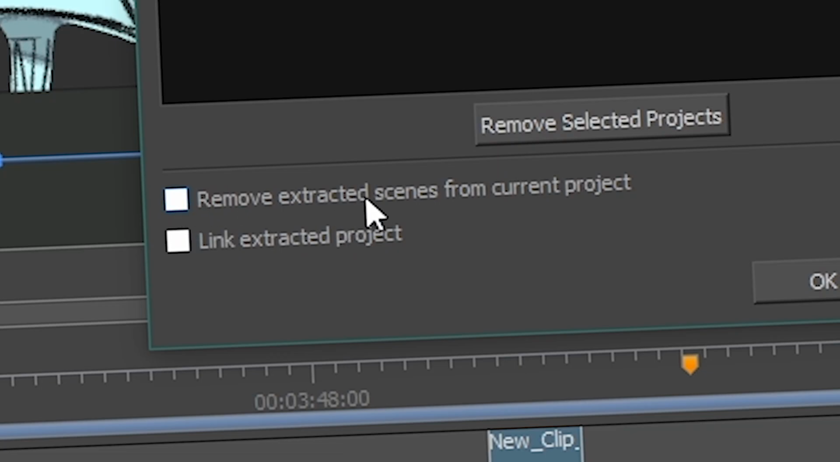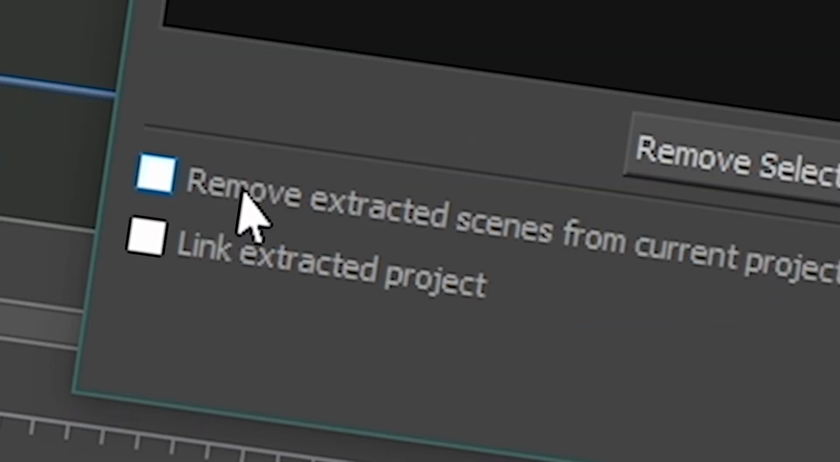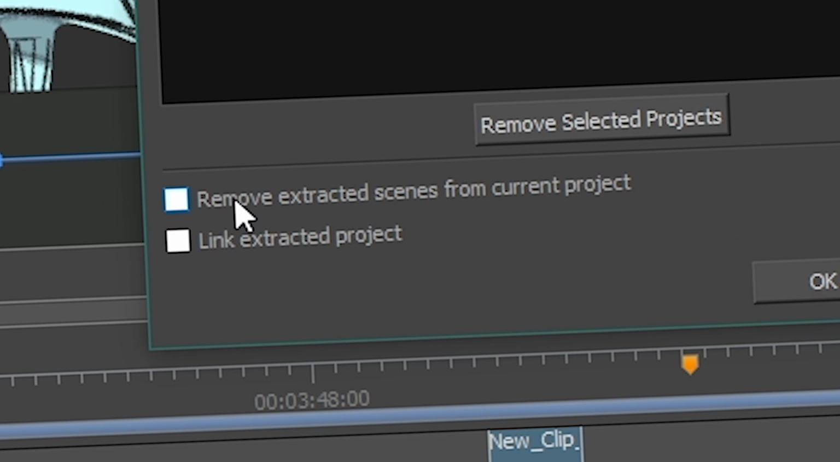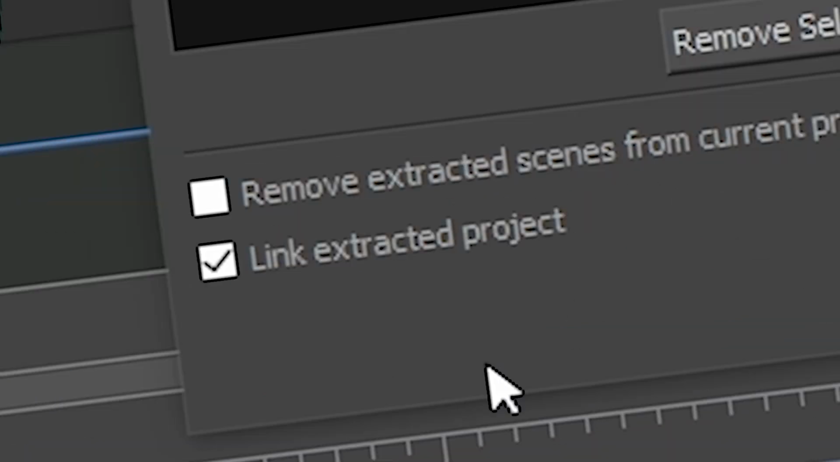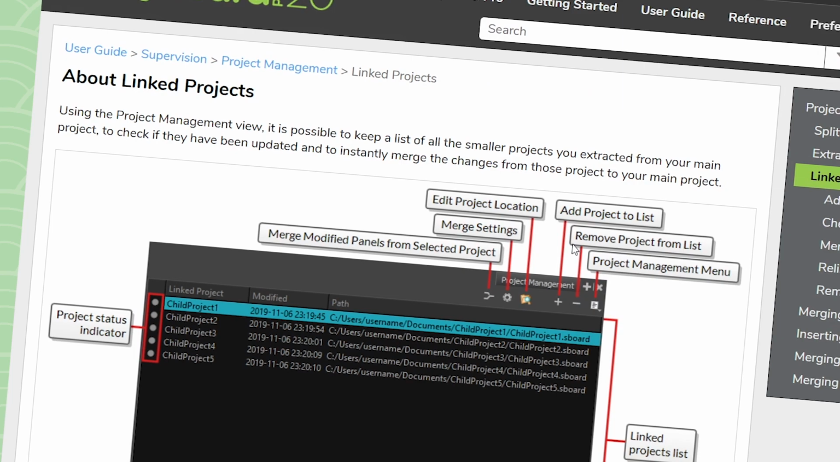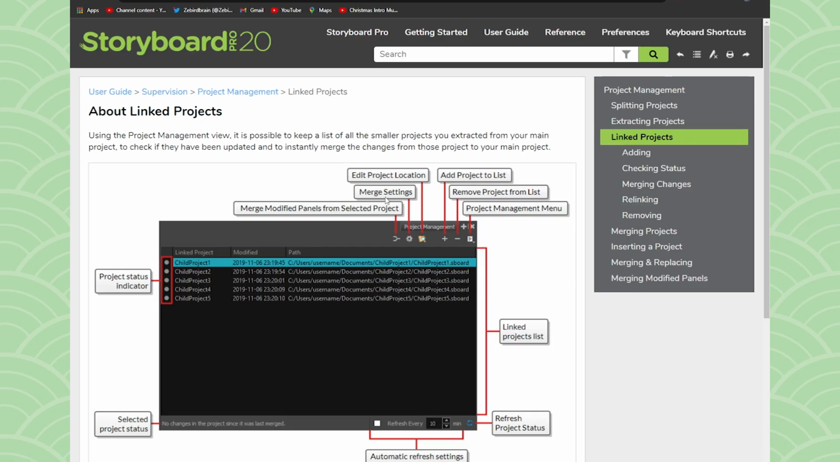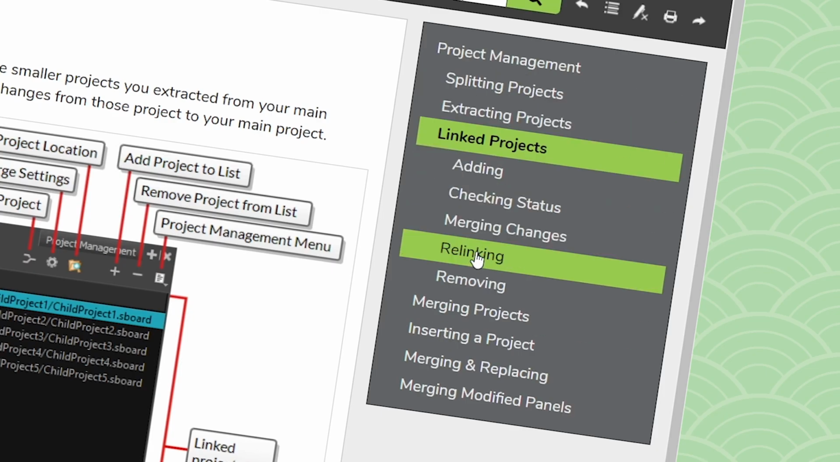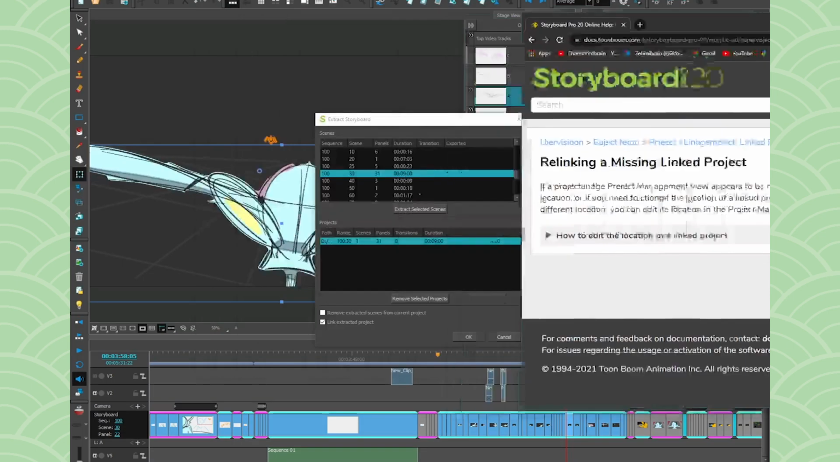Then here you have Remove extracted scene from current project. I wouldn't do that, but sometimes if you need to, you can, but usually I don't. Then you also have the option to link the extracted project. What this does is that if you want to add the extracted project to the list of linked projects in the project management view that I'm going to show you in a minute, this is what you need to check. I do recommend checking the About Linked Project page. This is very important to learn how this works. This is not what my tutorial teaches today. I'm keeping it very basic, just giving you options. But if you read that, you should be okay. It's really, really clear how it works. So be careful with this.